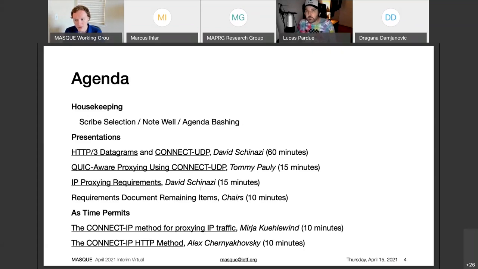The other thing we're going to do is try to time box this fairly strictly. So we've put times for each of these things. We're going to put a timer up on the screen, and let's make sure that we stick within those so that we have time to get through all the things we want to do. There's lots of good discussion. Sometimes we may need to take some of that back to the list. And with that, let's get started with H3 datagrams.